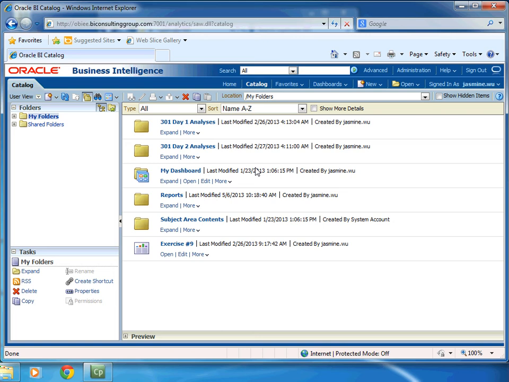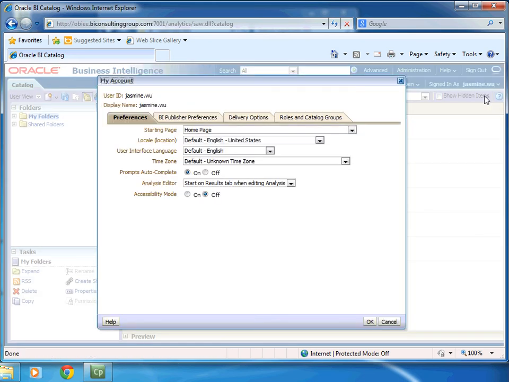To set that preference, we're going to come to the right hand side where my mouse is. This will be where you're signed in with your own credentials. It should say your username, and then there's a drop down that says My Account. I'm going to go into that My Account setting, and I should see a screen like this, another pop-up. You can see that you have different tabs here that say Preferences, BI Publisher Preferences, Delivery Options, Roles, and Catalog Groups. This is the screen where you set your preferences going forward working in this interface.